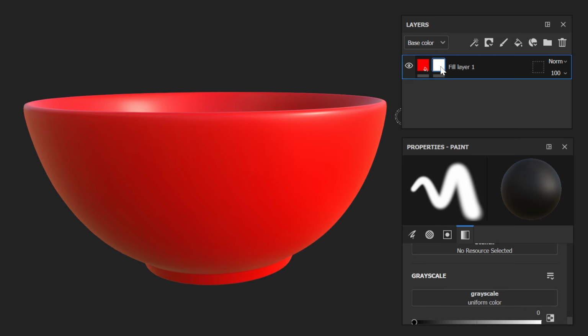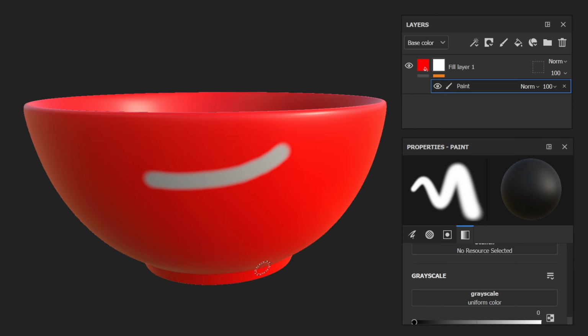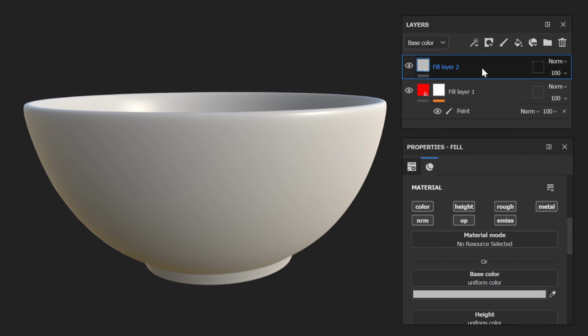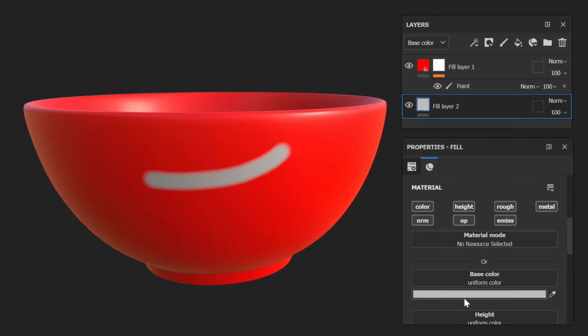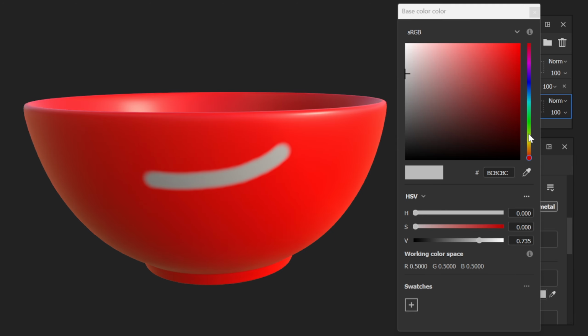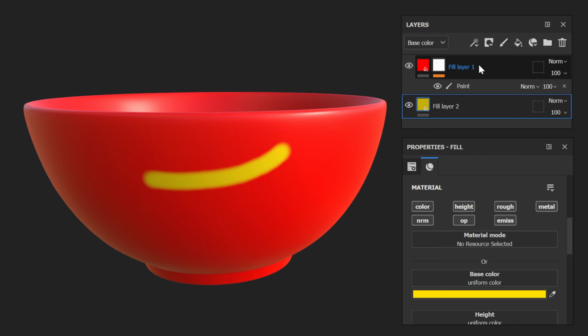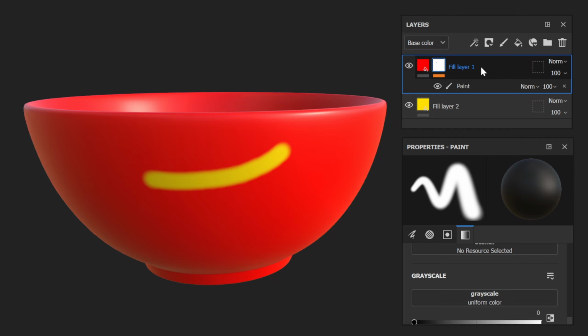But when you add paint to the white mask and start drawing, your brush will remove parts of that color like this. If you add another fill layer underneath, the erased parts will show that color instead. At the end, white masking is basically the inverse version of black masking.